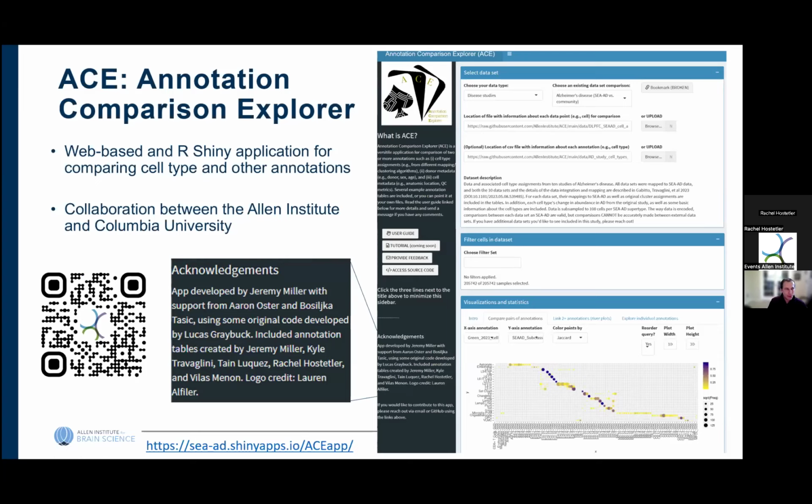This was a collaboration between the Allen Institute and Columbia University. I made the app with support from Aaron Oster and Basil Katasik, and using some original code developed by Lucas Graybuck. And then the annotation tables that are up here that I'll talk about were created by me, Kyle Travaglini, and Rachel Hostetler at the Allen Institute, and then Tyann Luquez and Vilas Menon at Columbia University. And Lauren Alfiler made the really cool logo up here at the top.